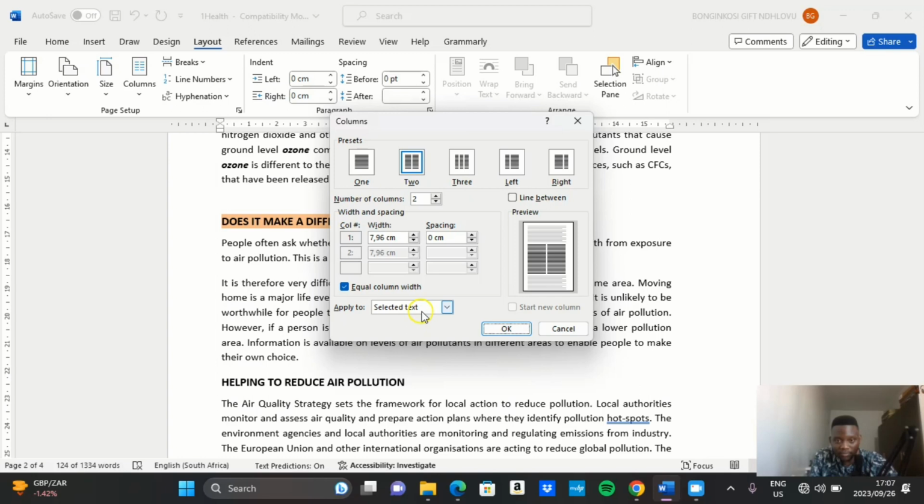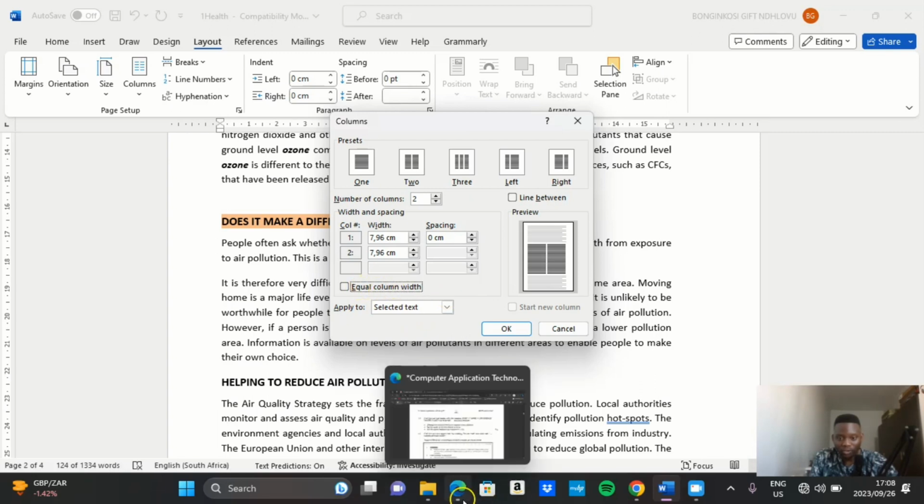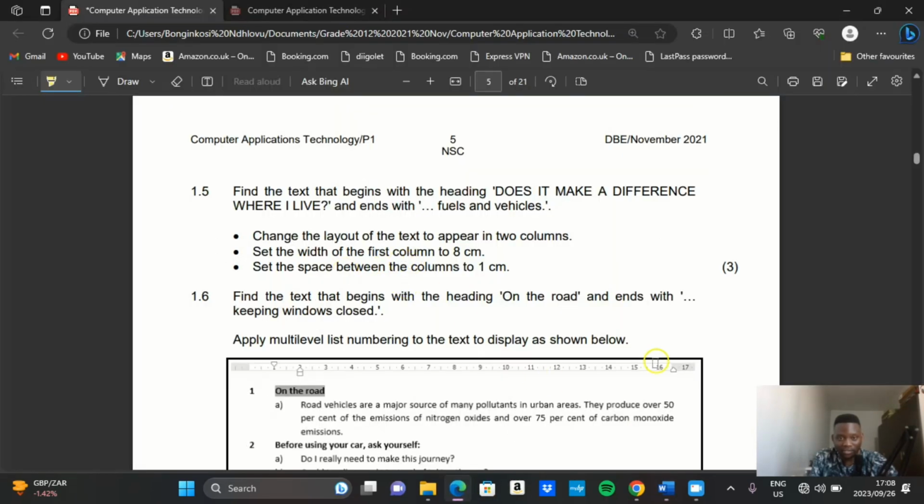Okay, I think there is a problem there. We said 8. Okay, that was my problem. So you must untick this box, equal column width, because we don't want them to be equal. So the first column must be 8 centimeters.